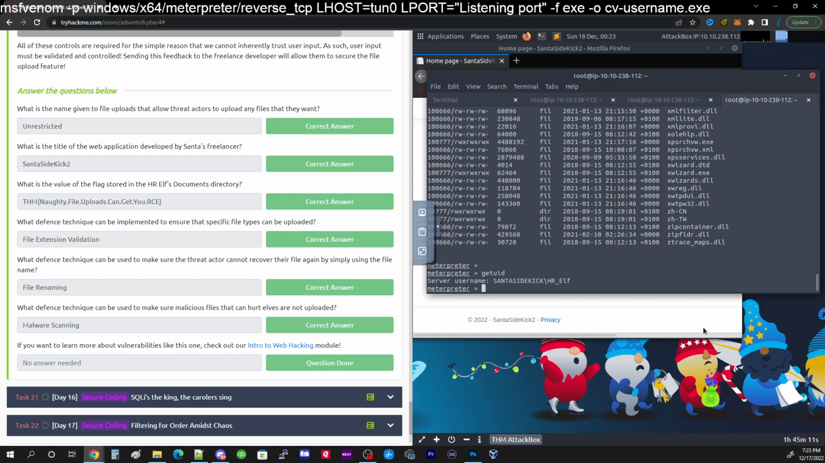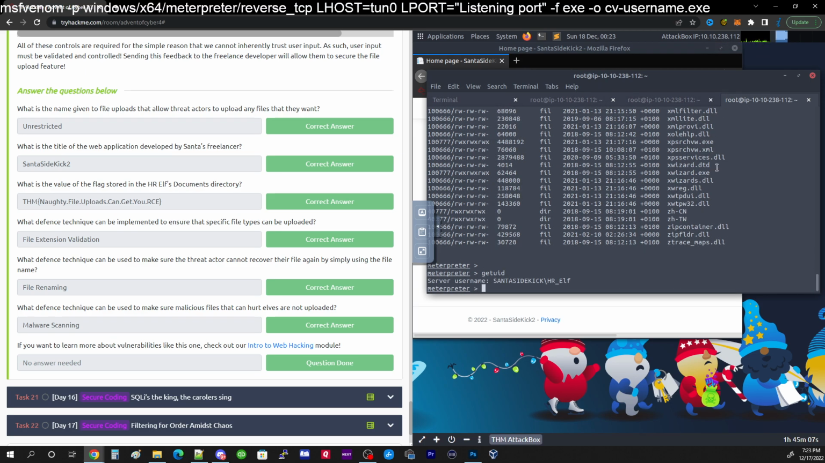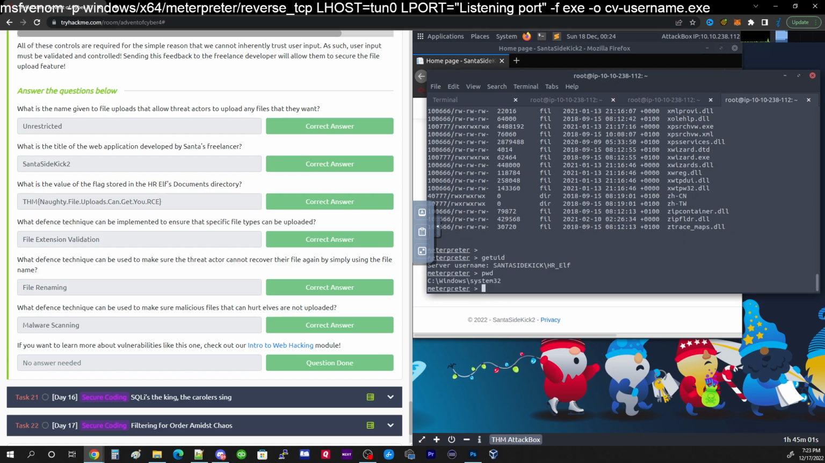By looking at the file structure and the prompt, I can figure out that I'm on a Windows machine, and I need to know where I am. So I do a pwd, print working directory, and this is Meterpreter giving me the option to run this command. That's not a native Windows command. That's Meterpreter letting me run these Linux commands on the Windows machine, but it shows me I'm in C:\Windows\System32.